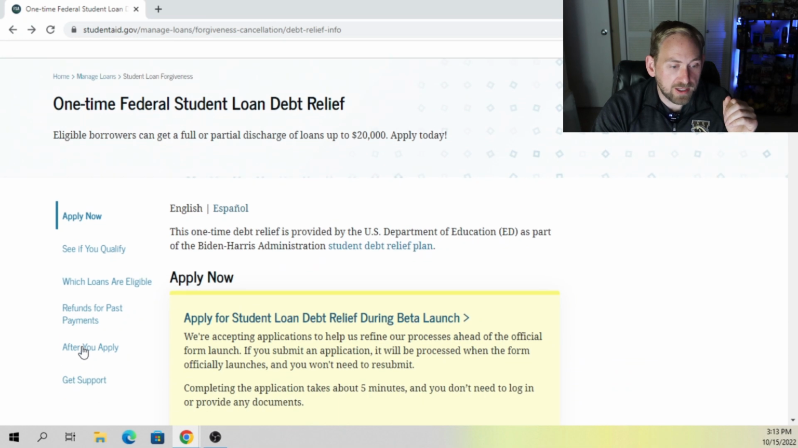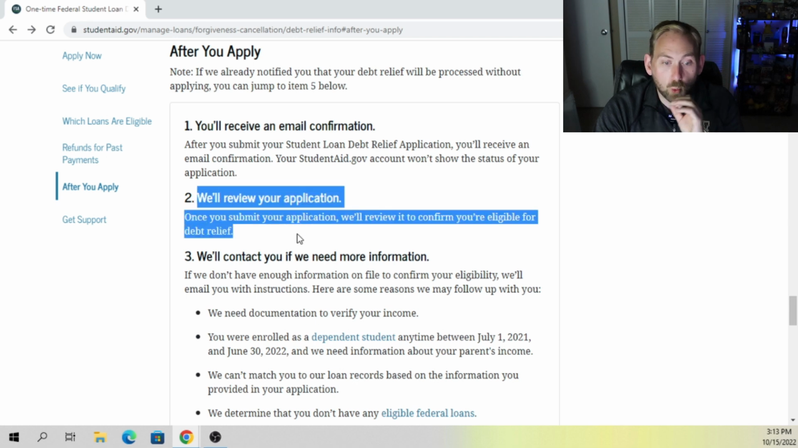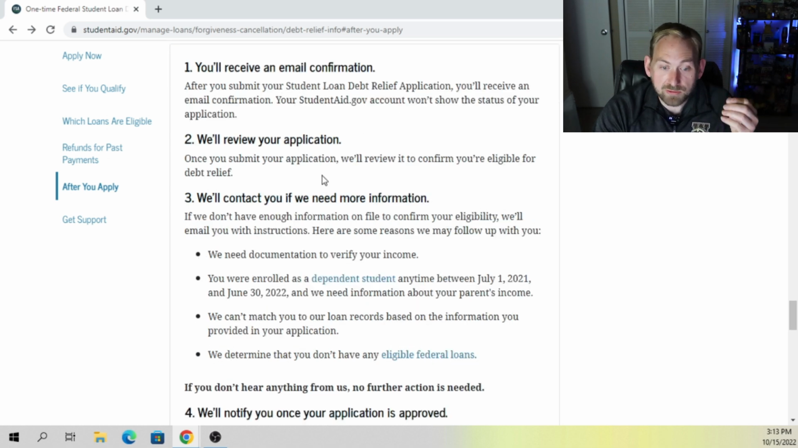One other thing that I kind of want to talk about is what to expect next, essentially. So we'll go ahead and click back here and go to after you apply. So we'll run through here and we'll talk about what to expect after you've applied. After you apply, you will receive an email confirmation. They will review your application. Once you submit your application, we'll review it to confirm you're eligible for debt relief. Sounds good. We'll contact you if we need more information. If we don't have enough info on file, we'll email you with instructions.